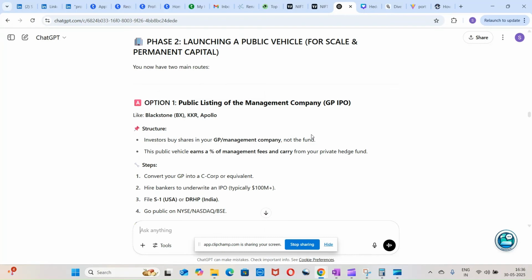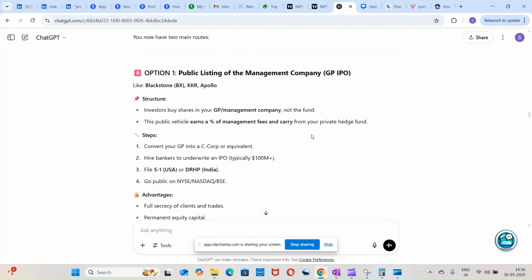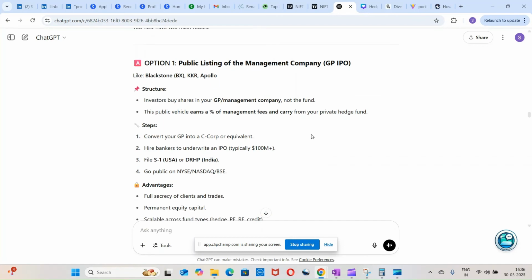Two routes. One is public listing of the management company, which is GP IPO, like Blackstone has done, KKR and Apollo has done. So investors buy shares in your GP, general partner management company, and not the fund. This public vehicle earns a percentage of the management fees carried from your private hedge fund.